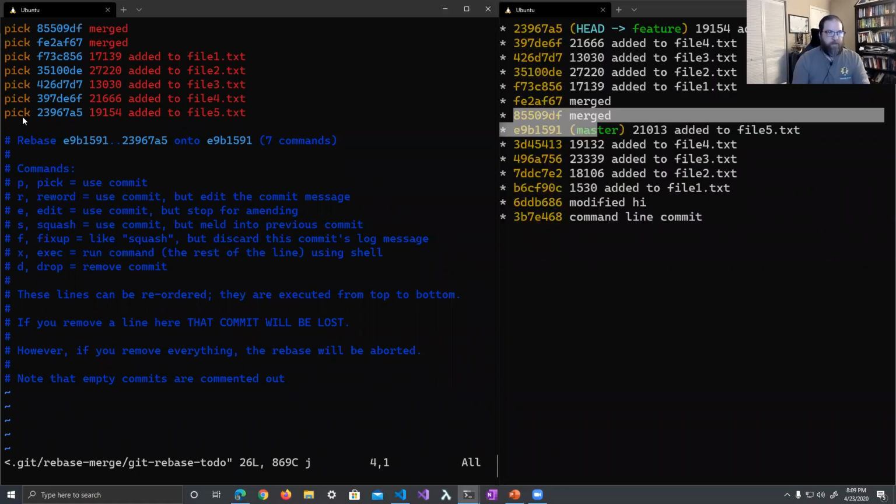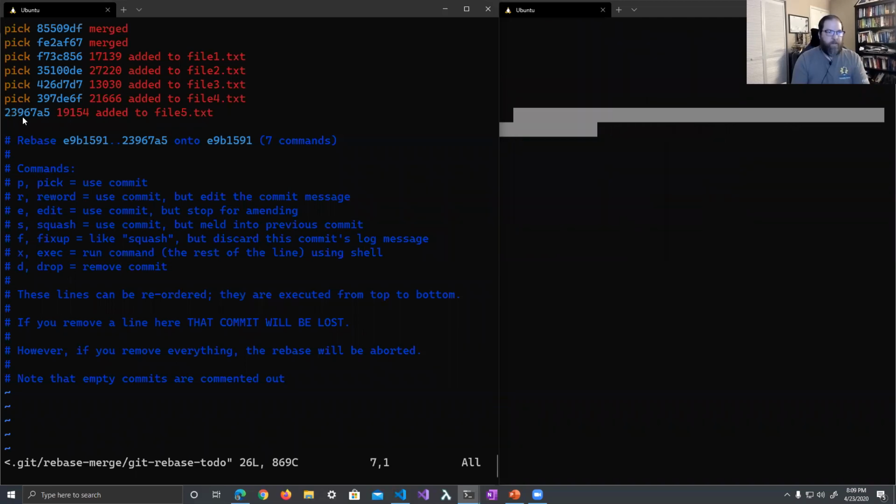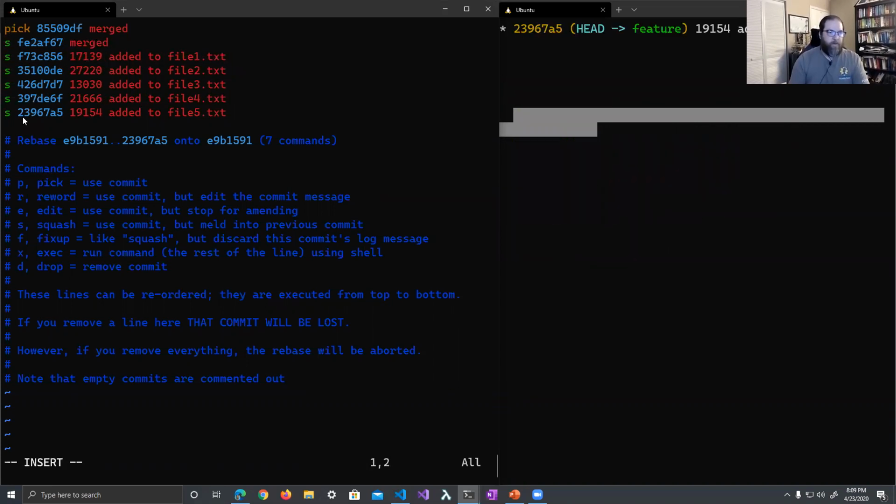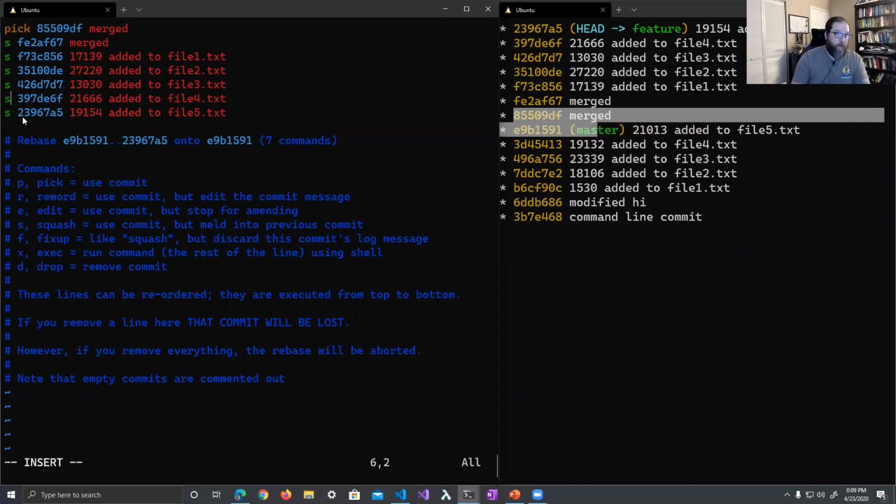So let's just squash all of these and see what that looks like. We have to pick one, but the ones after it will all be squashed up into that previous one. And we could do something different if we want. Maybe we don't even want 4. We can do that. Or maybe we don't want 2. Let's do that. So this is vi, so I'm just going to go ahead and save this.